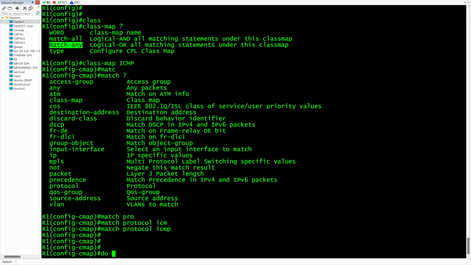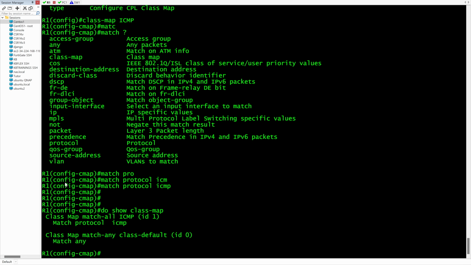And if we do show class map, we can see that we have one class map here called ICMP, the one that we just created. So if you don't select anything for the match all or match any, match all is the default that you're going to have set. So here we have match all, but we just have a single condition inside here.